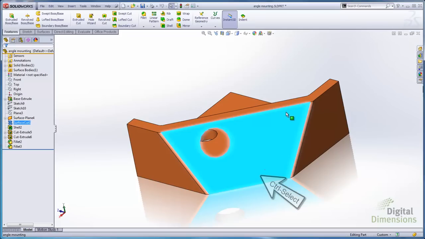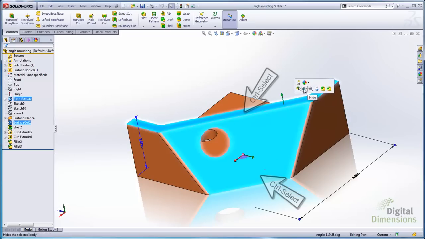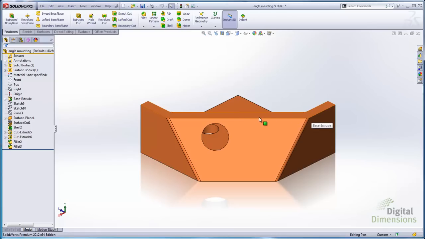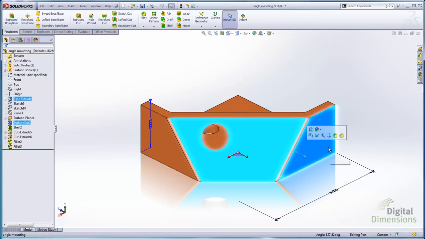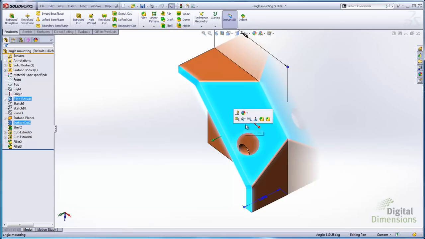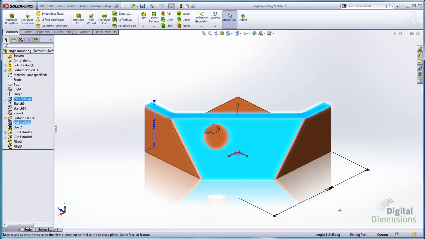Control select the front face, control select the top face, and then use the normal tool, and it will give you the proper orientation. Again, that's control select the face, and the second face is going to be the top reference, and you can see what it did there. The desired result was to pick that face, control select the second face, which would be the top orientation. Now that's the desired orientation.